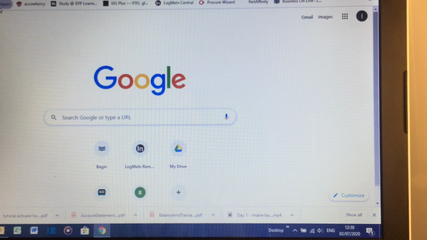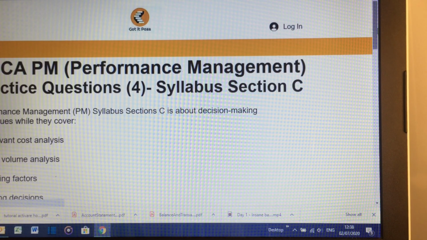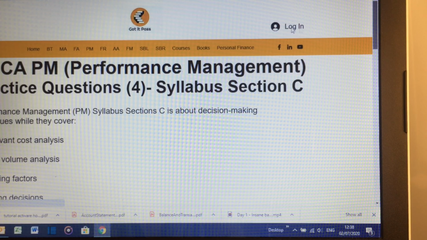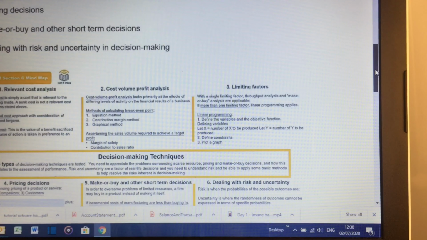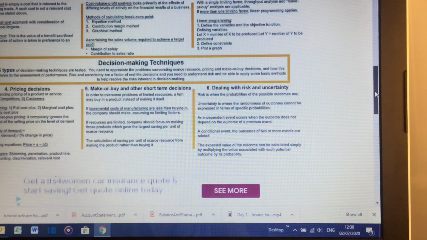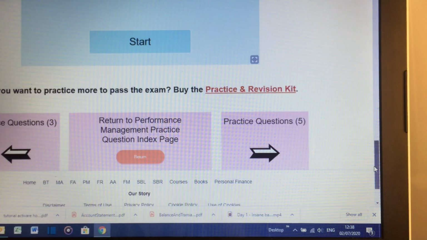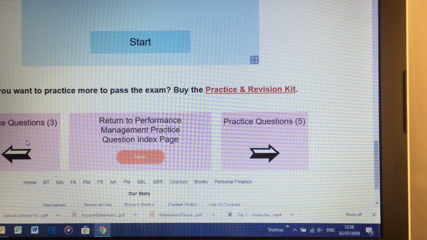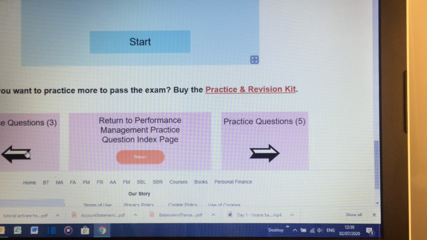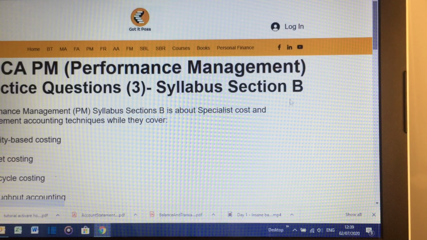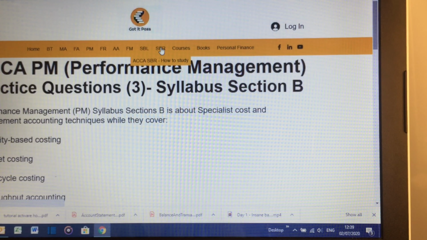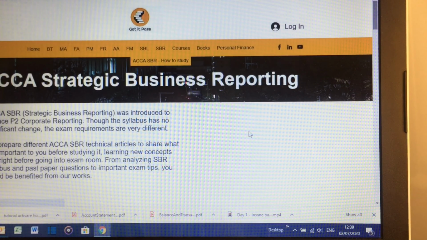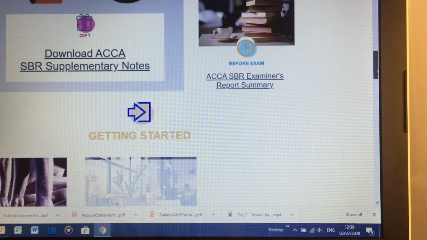The next one I used is Got It Passed. Again, you log in or you don't, depends, but I think you have to log in. The notes on this one are again really helpful and summarized. What I did on this one, again, was the practice questions, and you just select what you want to do. For example, let's go to SBR, and you'll get the notes.